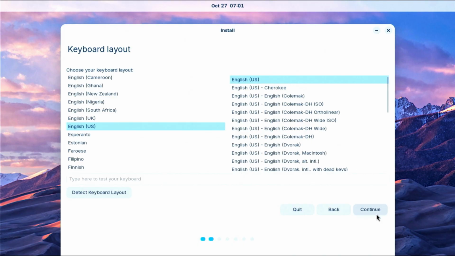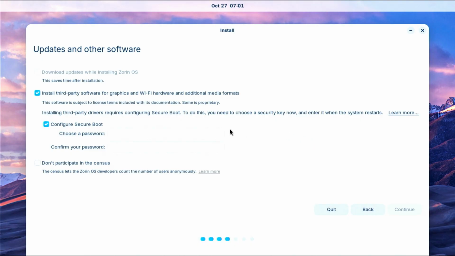You'll now see the installation options screen. On the Updates and Other Software page, make sure the option Install Third-Party Software for Graphics and Wi-Fi Hardware is checked. This ensures that all required drivers for your system are installed automatically. Also, keep the Configure Secure Boot box selected and set a simple password. You'll need it once during installation.